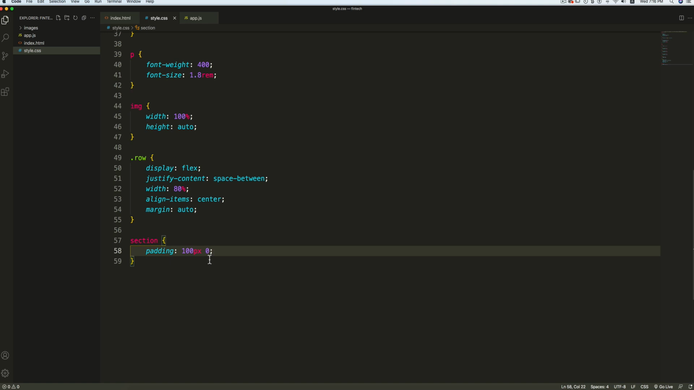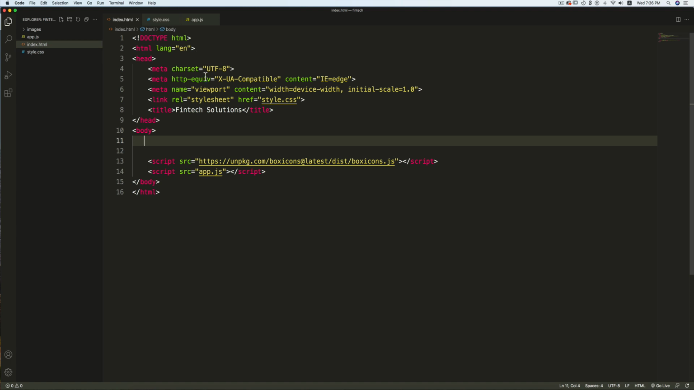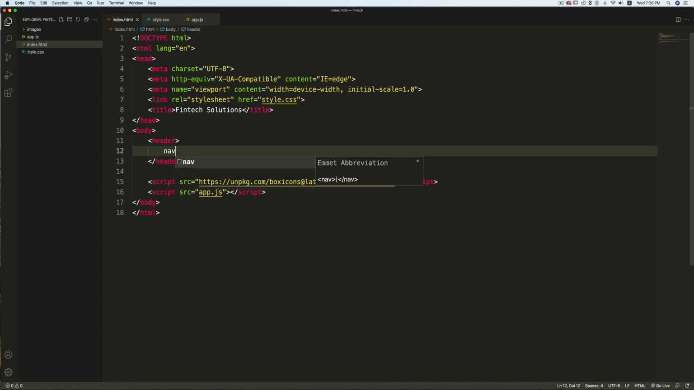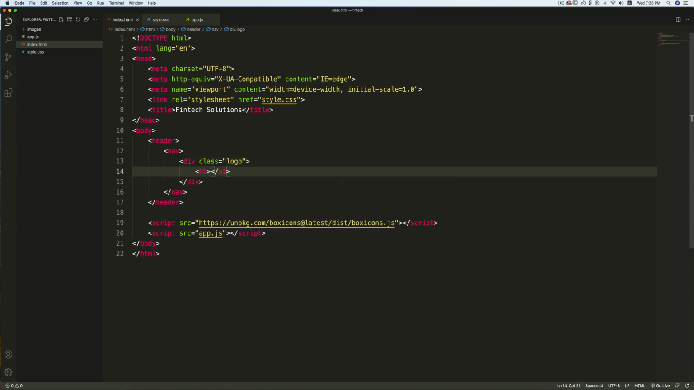Now that we have laid the basic styles, let's go back to the index.html and work on the navigation and the header section. So back in the index.html file, inside the body I'm going to create a header. Inside this header I'll create a nav. Now inside the nav I'll have the logo. So first I'm going to create a div with a class logo. So using Emmet you can just write dot logo, it will create a div and give it a class logo. Inside this I'll create a h1 and write fintech.